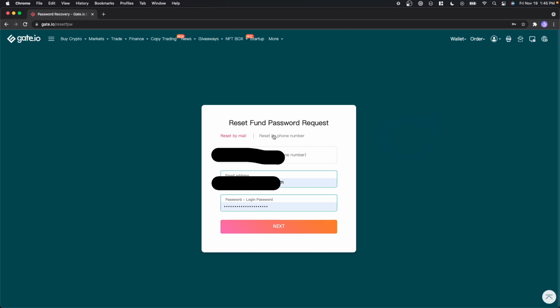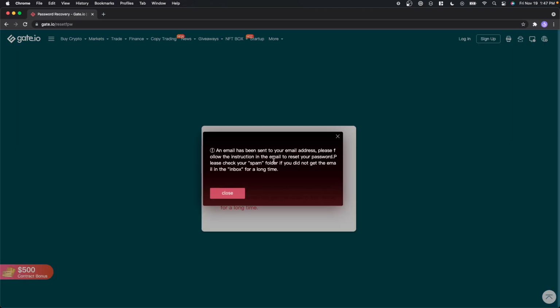Now we can choose two different options. We can either reset by mail or reset by phone number. Go ahead and enter in your login details, then click on next. It's going to say an email has been sent to your email address. Please follow the instructions in the email to reset your password. So let's go ahead and do that.